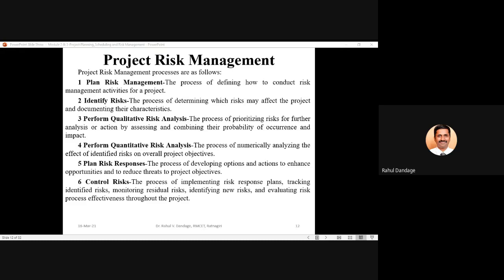You have prepared the project risk management plan at the beginning, then you go for identification, analysis, responding to the risk, and so on. There must be some tracking, there must be some monitoring, and if required, there must be some controlling action if the planned and actual are deviating from each other. So that is nothing but the control risk, that last step.